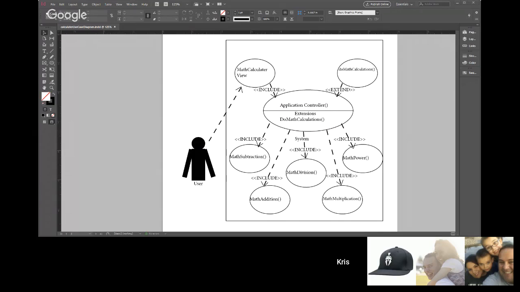and you don't actually need to do any calculation on that until you press the equals. So it's not necessary for the application to actually run, but down here under the extensions, the do math calculation is required for all of these. That's why I've got each of the other functions, the subtraction function, the addition, the division, multiplication, and power functions, all as includes of the application controller. So does that make sense?